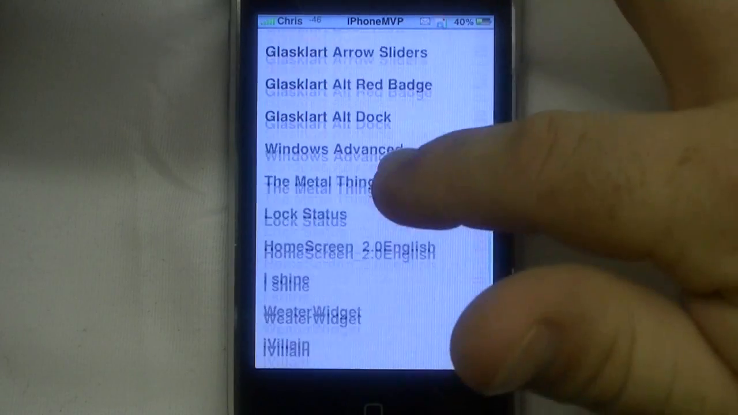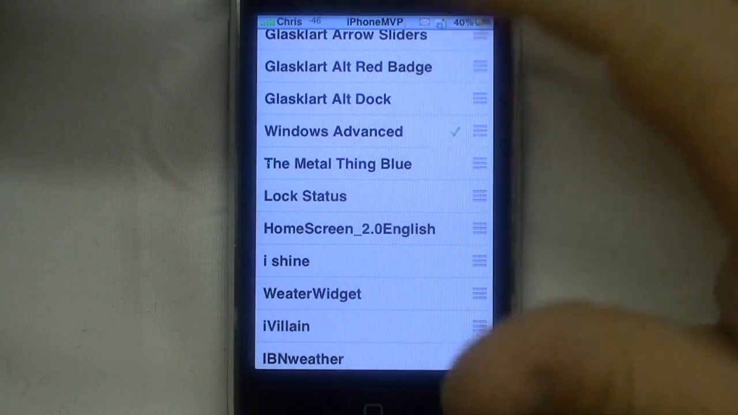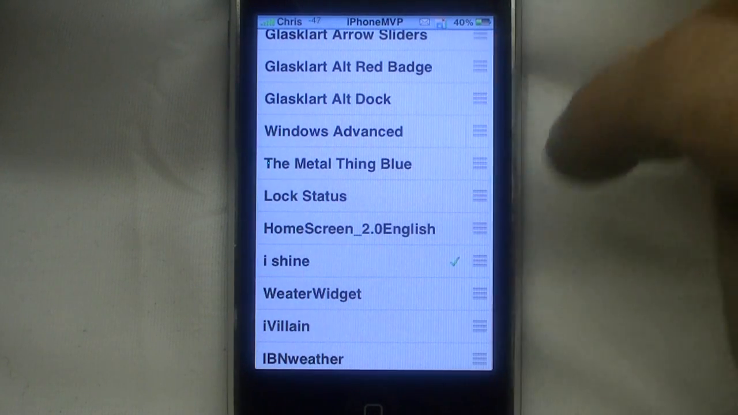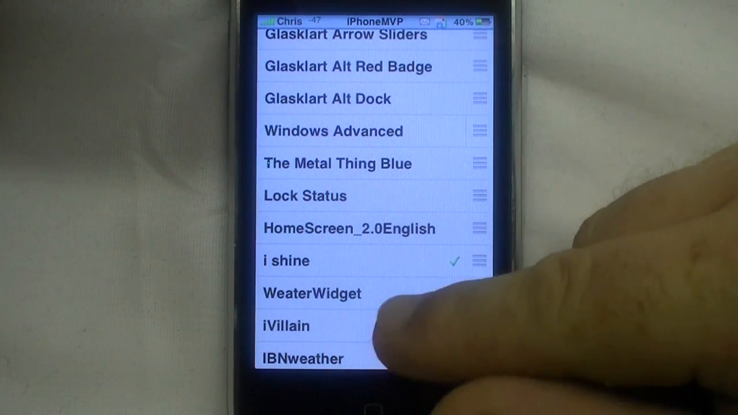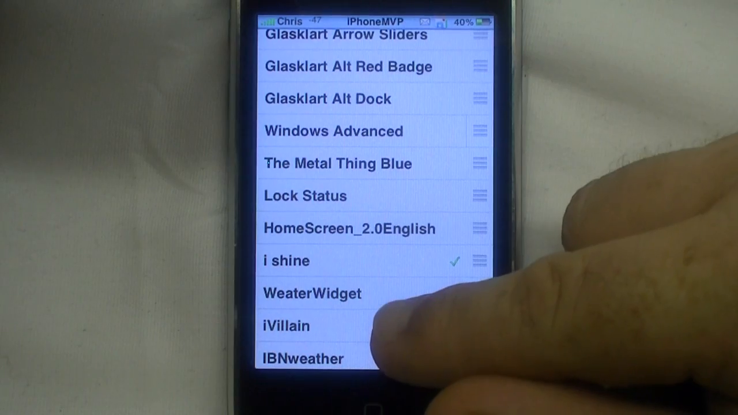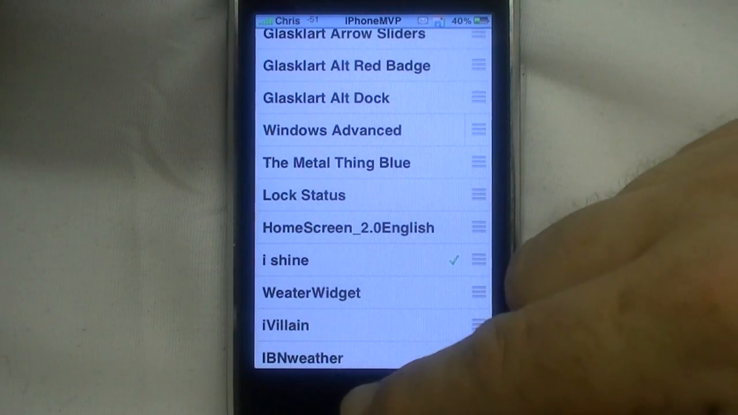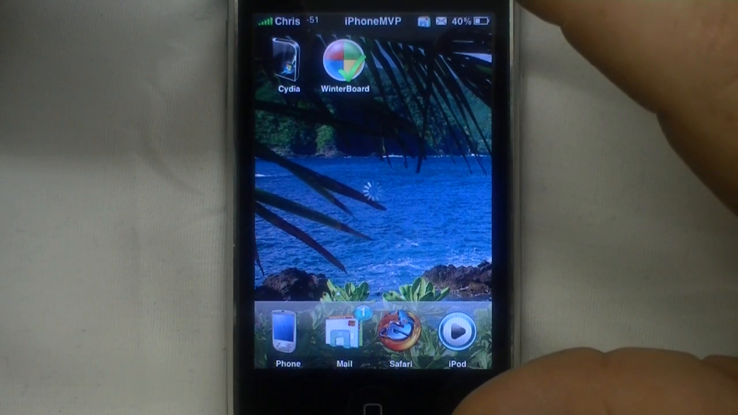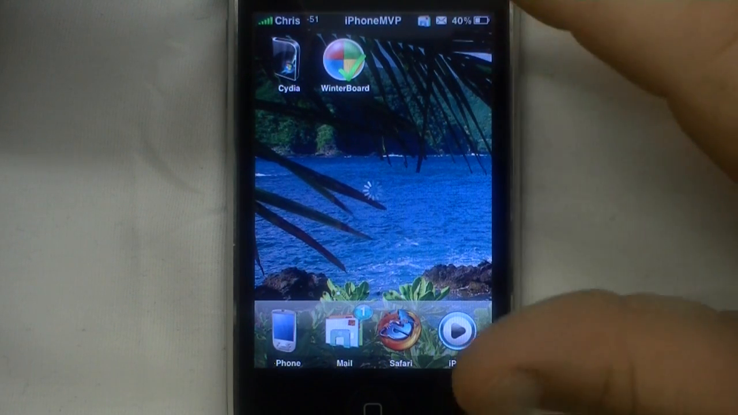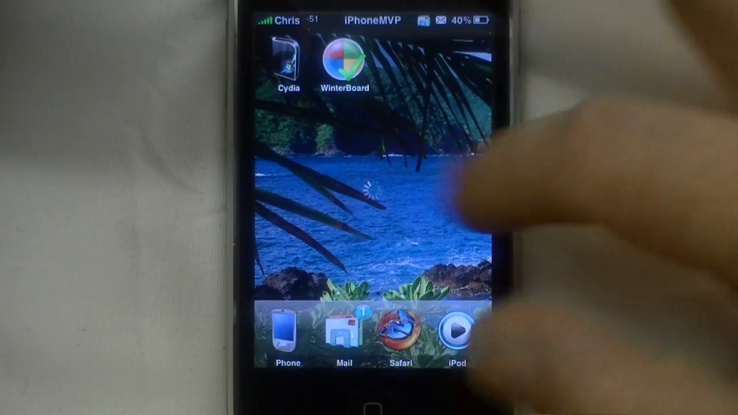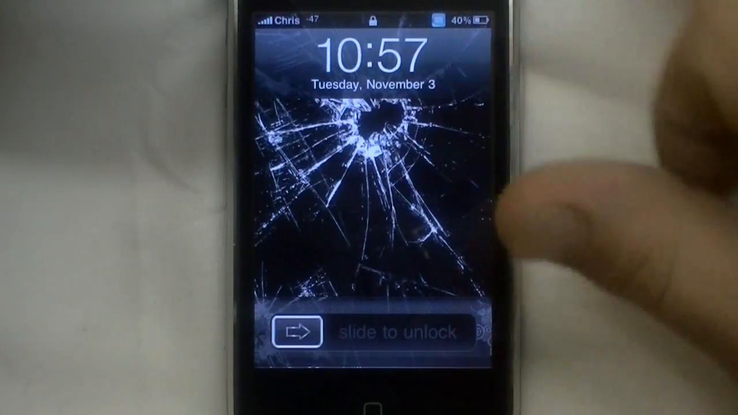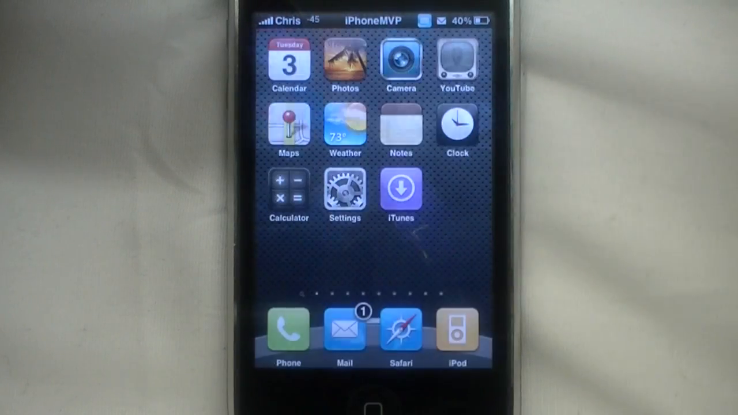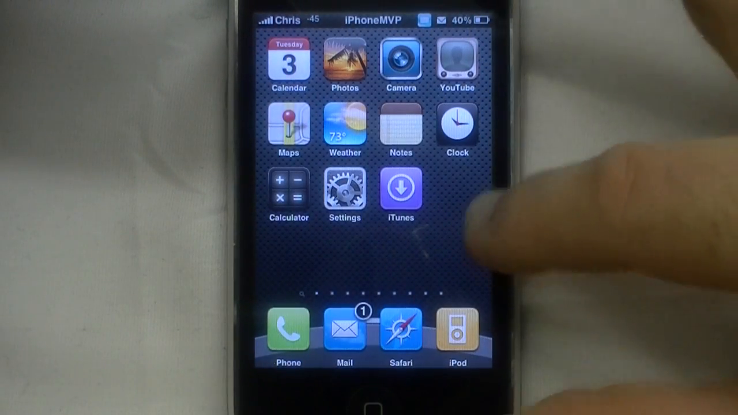Let's see. Windows Advanced, excuse me. And then the last one I'll show you is iShine. But before I do, you see this one, Weather Widget and iVillain? That's that HTC Hero looking theme that I had set up. That one requires a lot of blanks on the front page to pull off, so I'm not going to show you that one because I'm not going to sit there and let you endure me dragging stuff around. It's got a neat little unlock on it, and this has just got the basic carbon fiber.